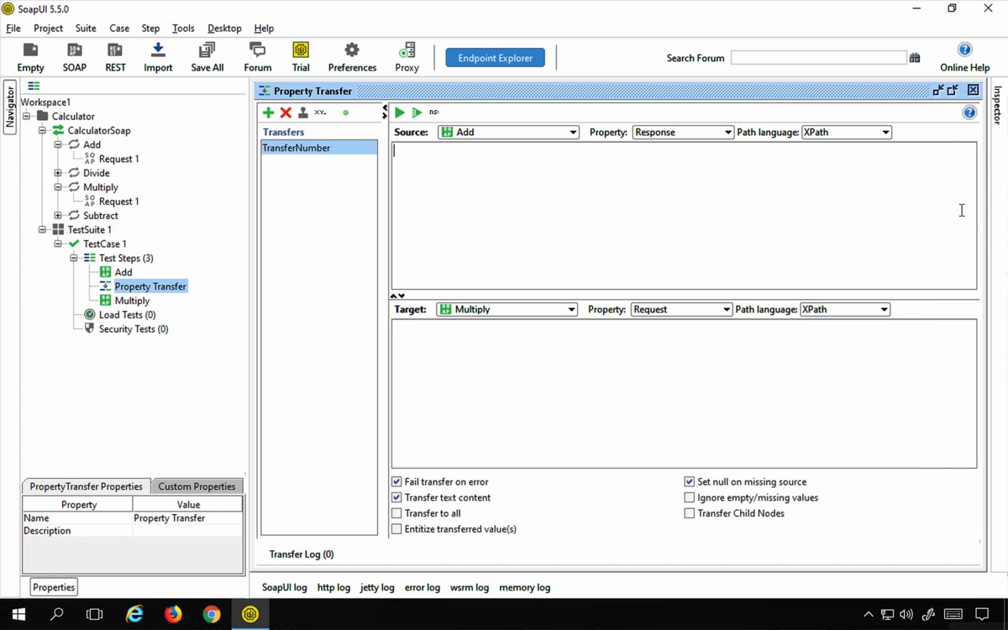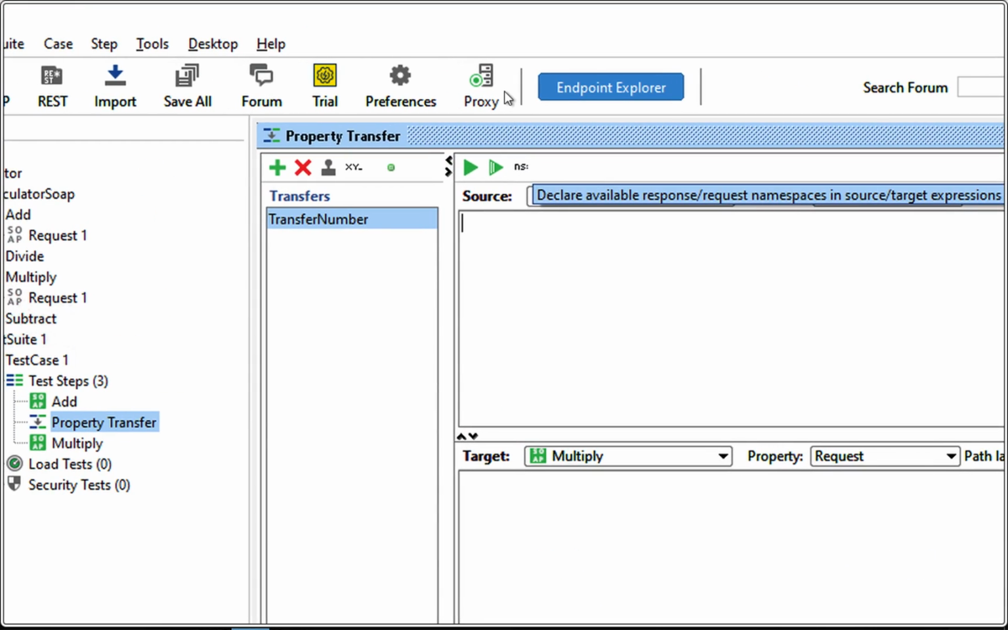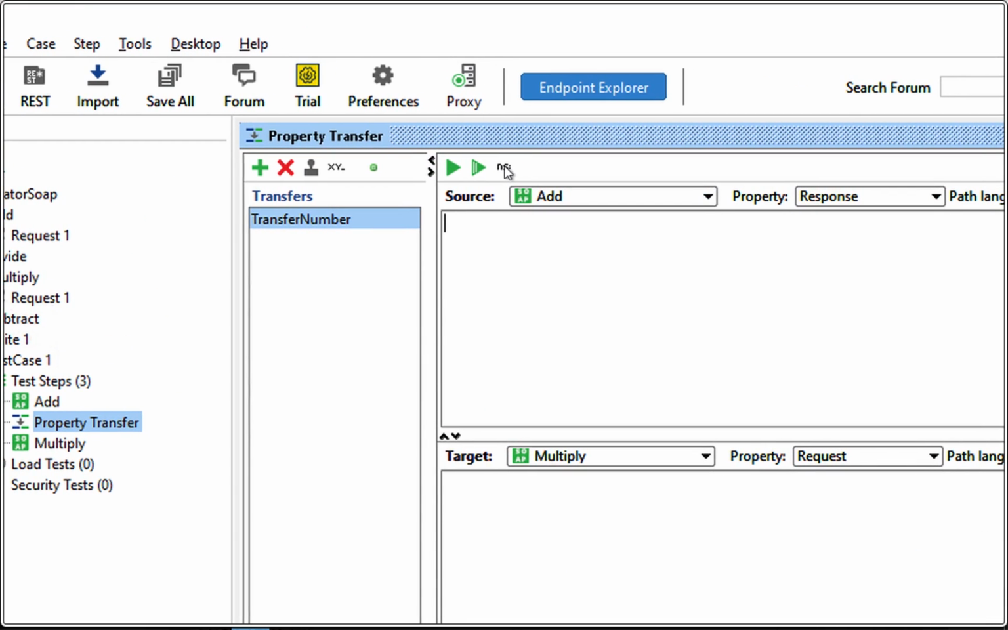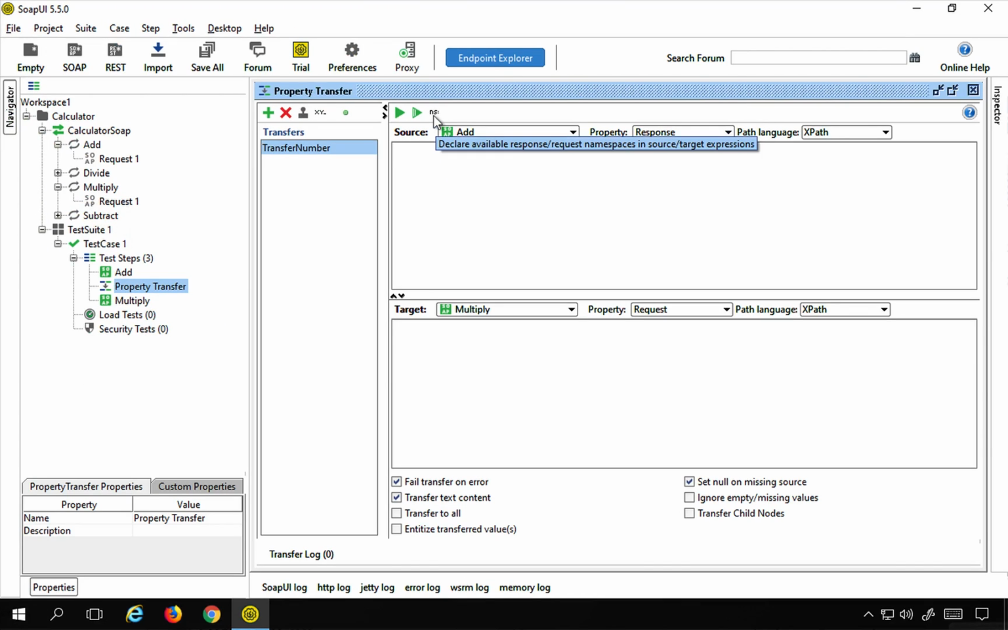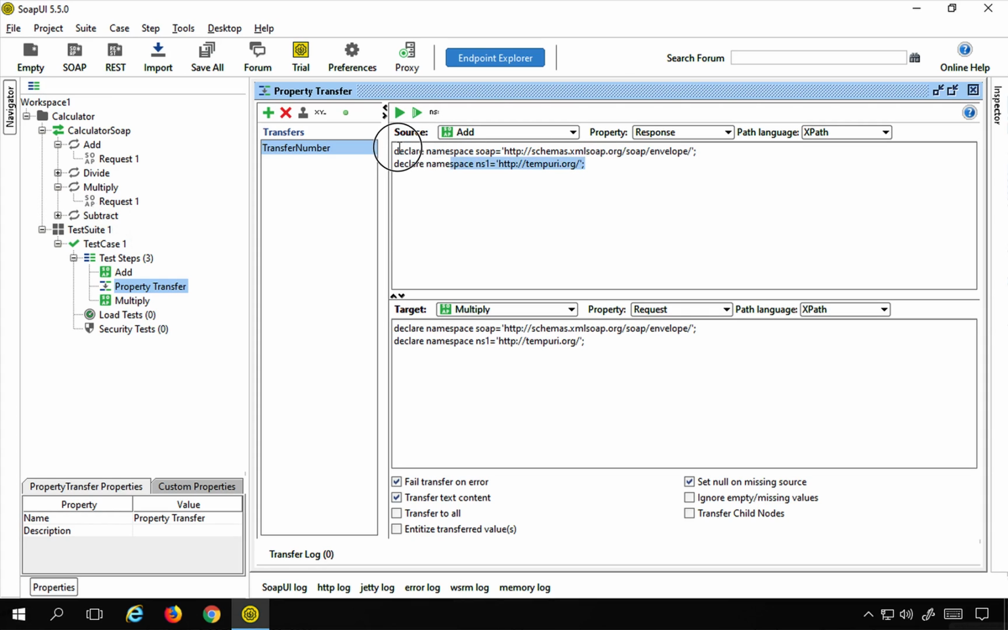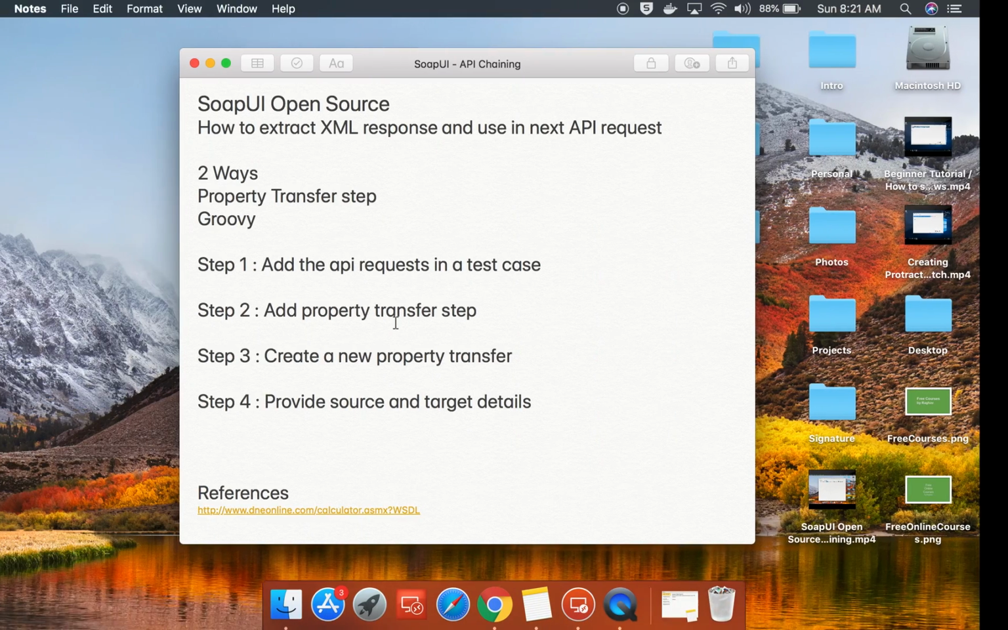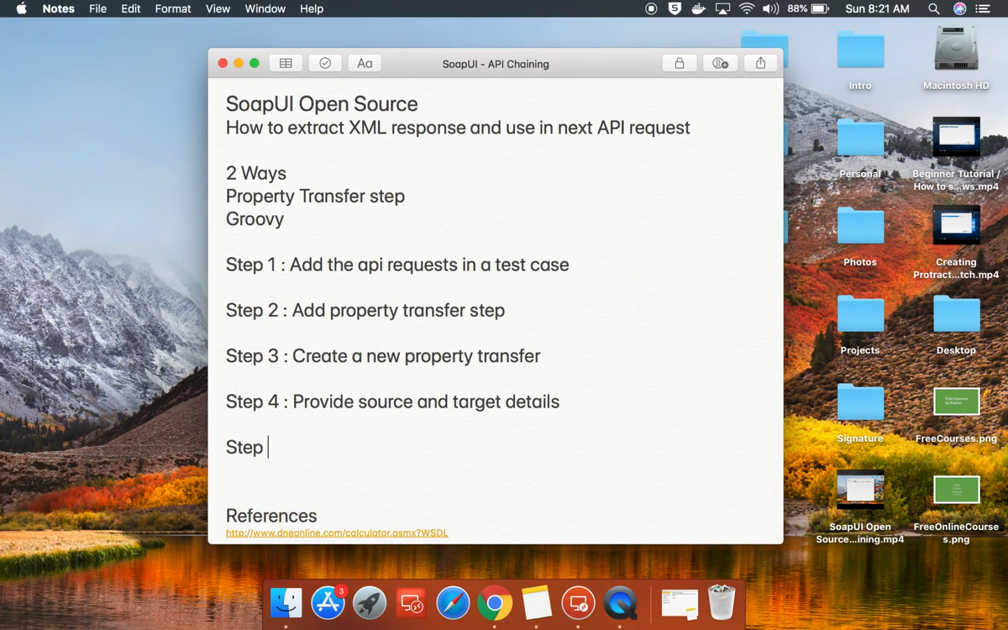So here, the first thing is click on this NS colon, that is for namespace, and if you go here, it says declare available response request namespaces in source and target. So I will click here, and you can see it generates some statements both in source and target section. So step number 5 is click on this NS, and that is namespace, and provide XPath for source as well as for target.